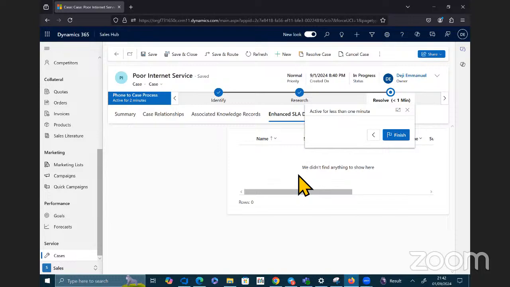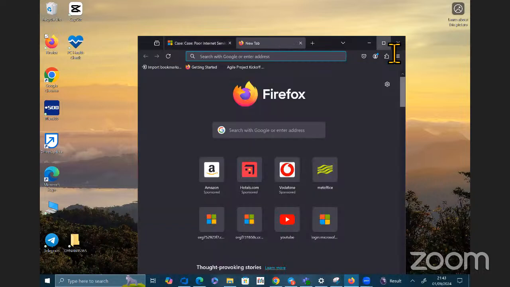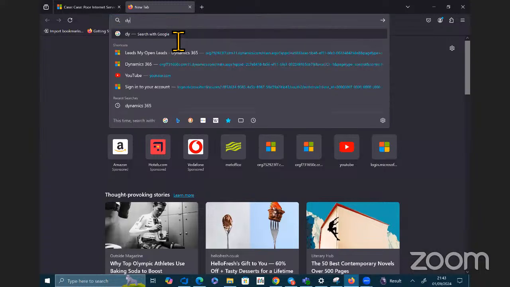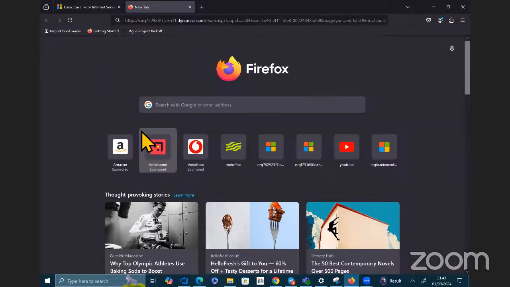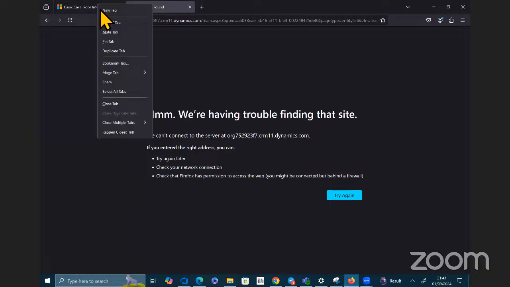Another thing also, before we click on cancel, you can duplicate this page. Go to your taskbar at the top or open a new tab and open another Dynamics. I just want us to go into that particular customer and see if the case is already there. Right click on the tab, the case one that you got opened, and click duplicate tab.